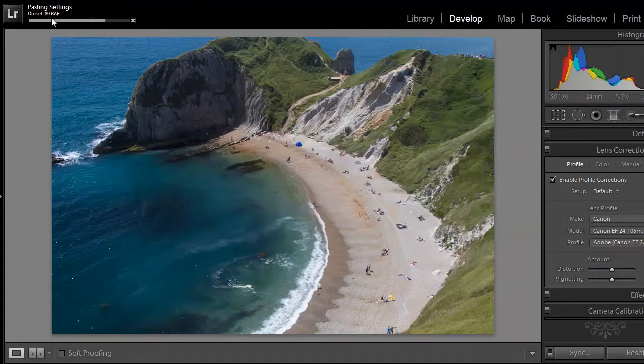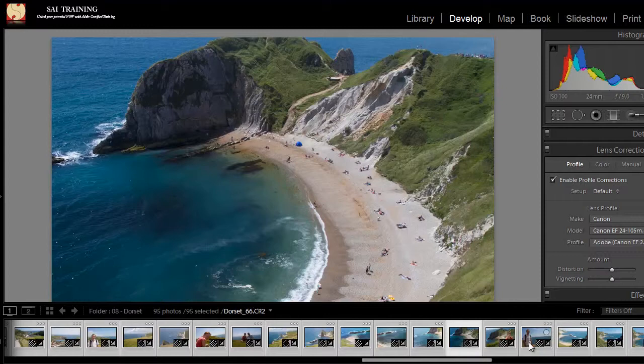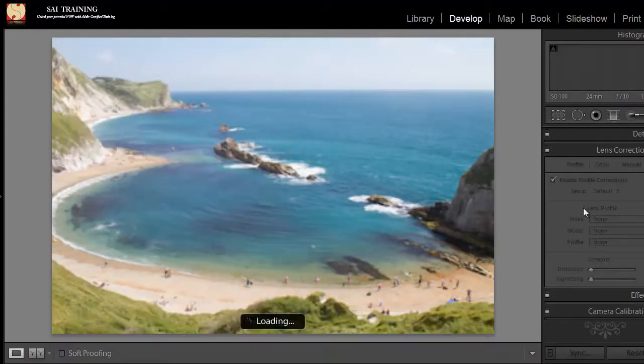And now Lightroom is pasting settings to all the images. So all the images have the lens correction enabled. And you can easily now move on to the other images. Okay, it's checked already by default. Just a quick tutorial in Lightroom on applying lens corrections to different images.